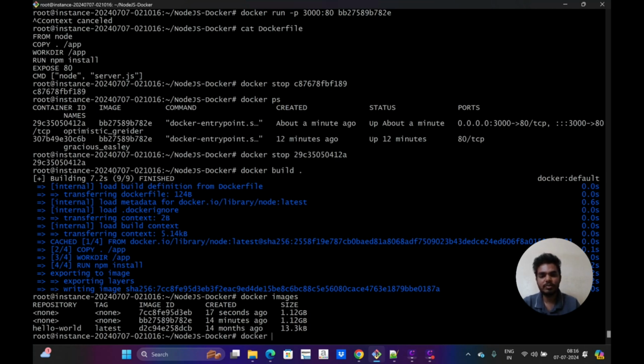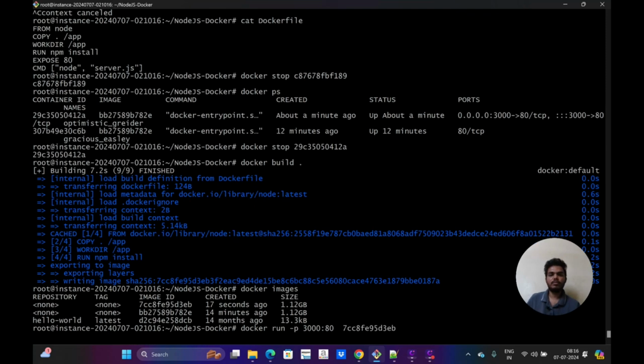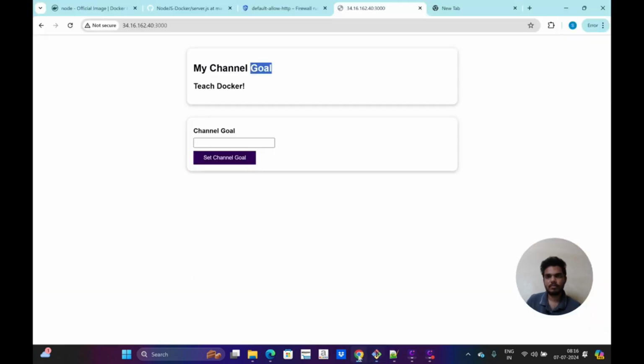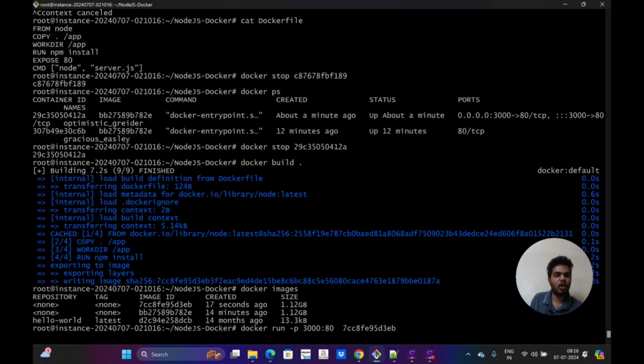I can run the container from this. Docker run -p, the port 80 is the container port, and the image ID. So if I refresh now, it changed to my channel code. So the modified code is reflecting now in my UI. So this is how whenever a developer modifies their code, they have to recreate that image. And once they recreate that image, then they can start the container again or create a container again from that new image.